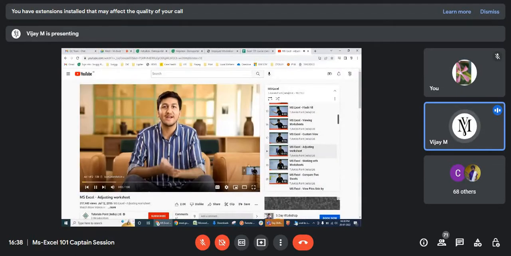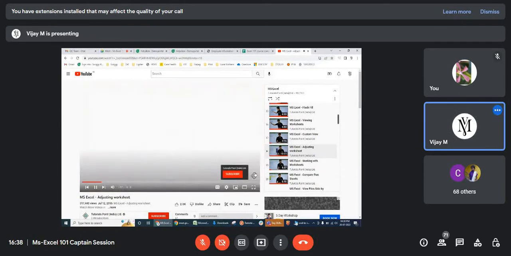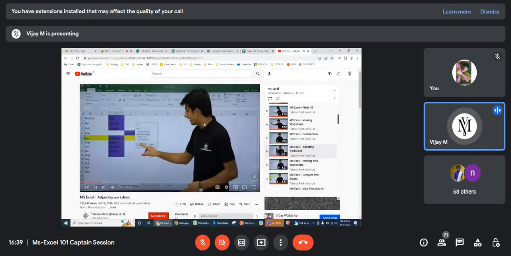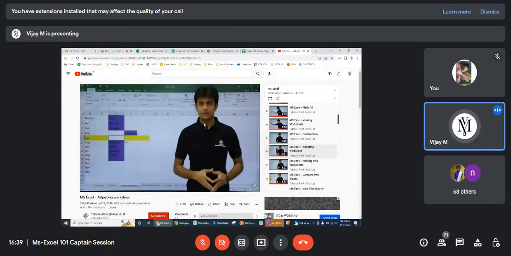There will be a gap in this place, a new cell will be inserted. So I'll click on OK and see there's a cell inserted. Now I'll go for the vice versa, the other way.